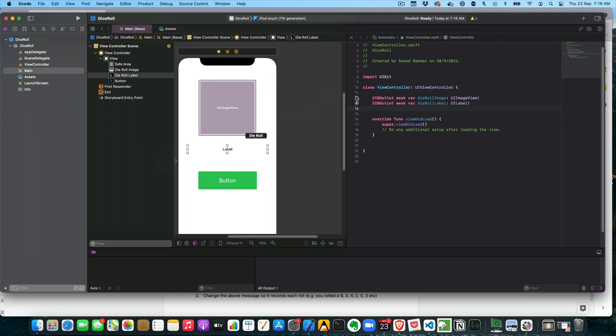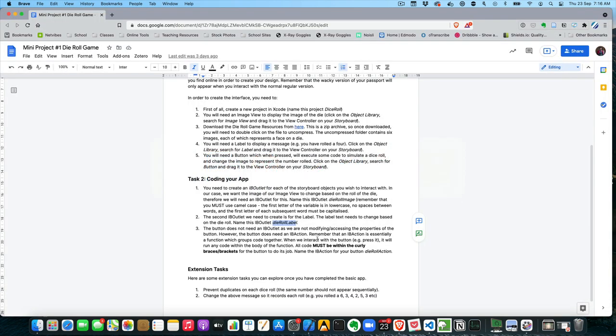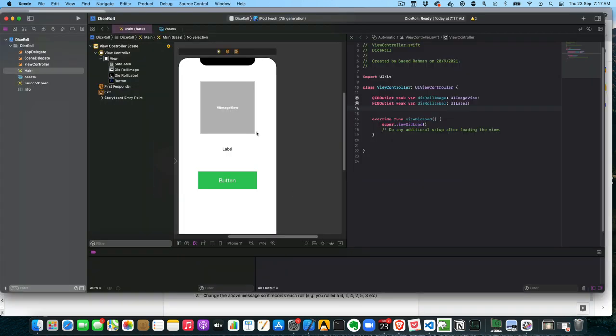So you can see here that the die roll image is connected, the die roll label is connected, and then we also need to create a connection for our button. Now, the button itself, we're not modifying the properties of the button. What we want the button to do is when we click on the button, we want it to run some code. So therefore, we're not using an outlet for this. Rather, we're actually using an IB action. So you can actually see here, the naming convention is die roll action. Please do read this document because it gives you detailed instructions.